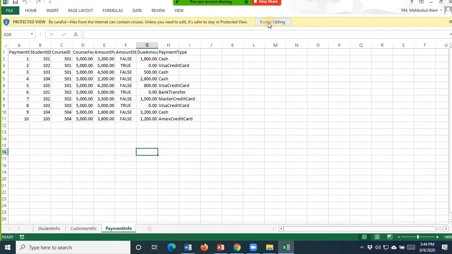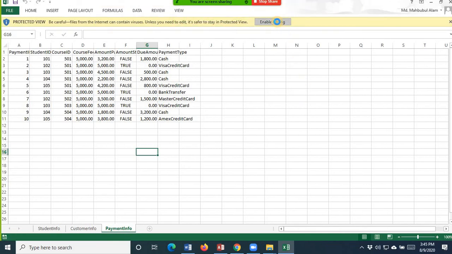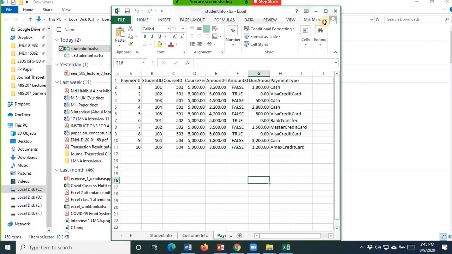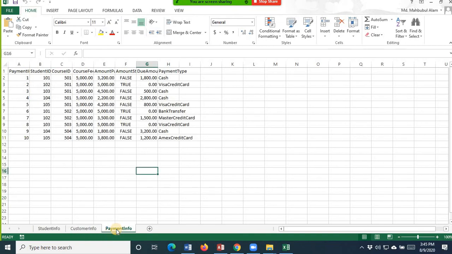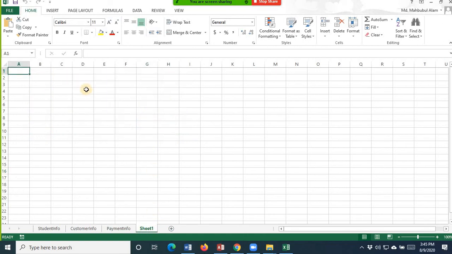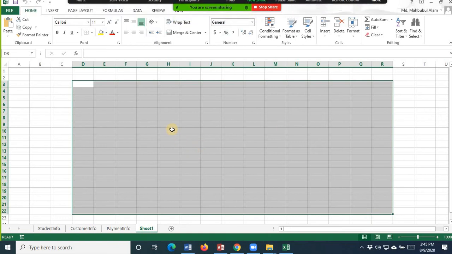Most important part, if you see enable editing, please hit enable editing. If you do not hit enable editing, your import will not work, or maybe work but not work properly. So hit enable editing, and then you will see that there are 3 pages: one is student info, one is course info, and the other is payment info. But there is another sheet, the 4th one, where you will find the question, the task that you have to perform in this analysis.